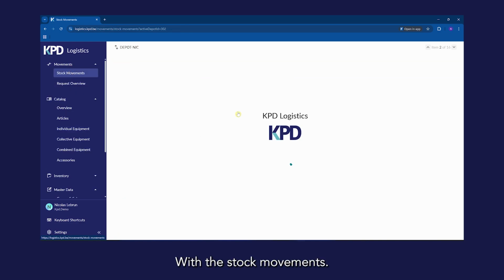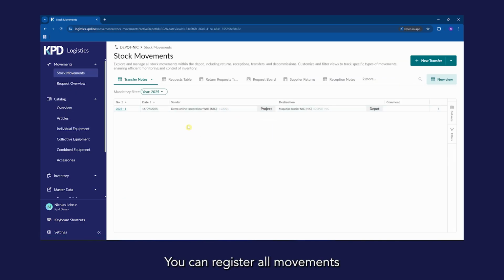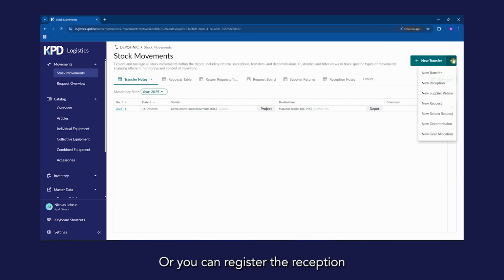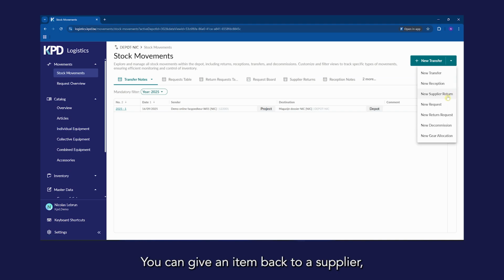With the stock movements, you can register all movements between the warehouse and a construction site, or you can register the reception of a delivery from ordered goods. You can give an item back to a supplier, and you can do a decommission of machines that are sold or scrapped or anything else.